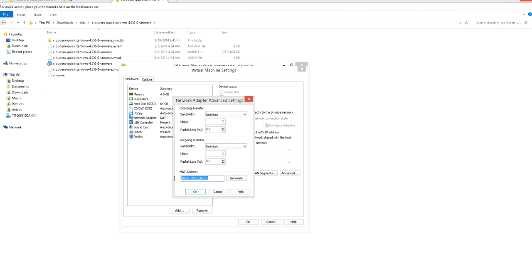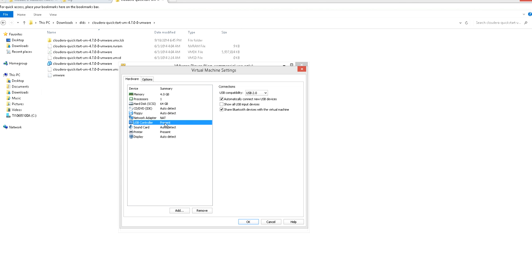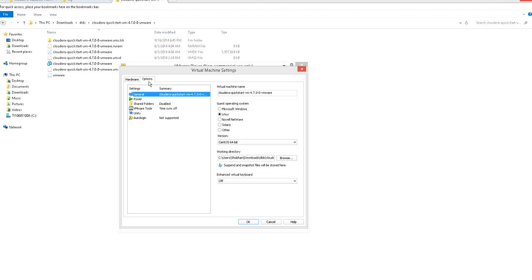And it is also going to generate a specific MAC address using which you can log in or detect this particular VM. And if you want to change this, you can change the name of the virtual machine itself, Cloudera 4.7, right? And you can see that by default it has chosen Linux and CentOS 64-bit.